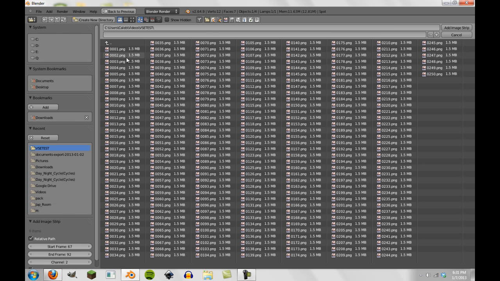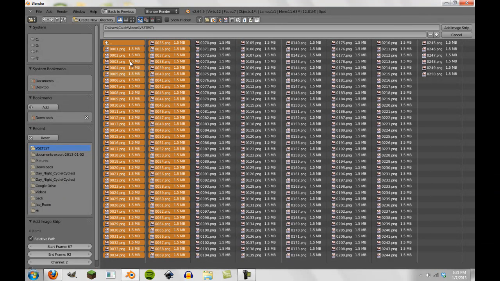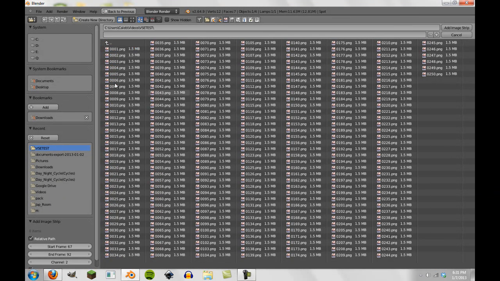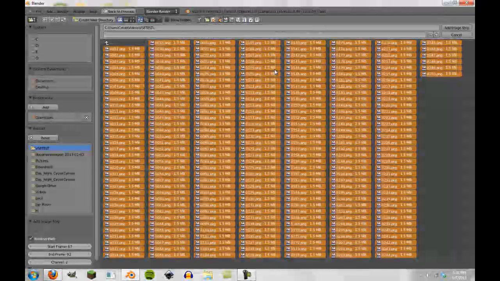I'm going to simply hit A. Or if you don't want to select all of them, you can also press B and then only select a few of them. If you select down here, you can also just select a whole column. But if you select a column, you have to be careful that you stay within the column here. Or if I don't, you see I get these two columns. So I'm just going to press A because I want all of these, and I'm going to click Add Image Strip.